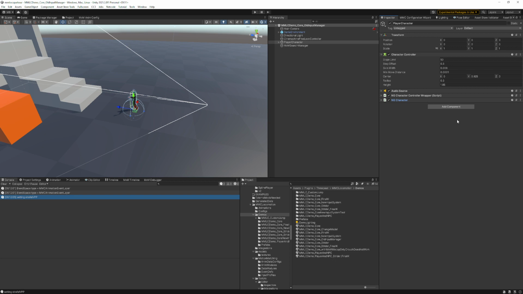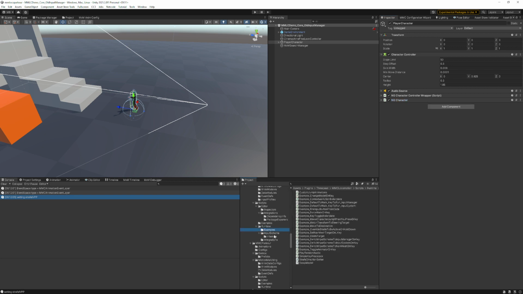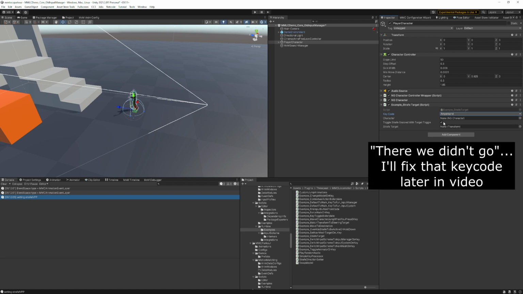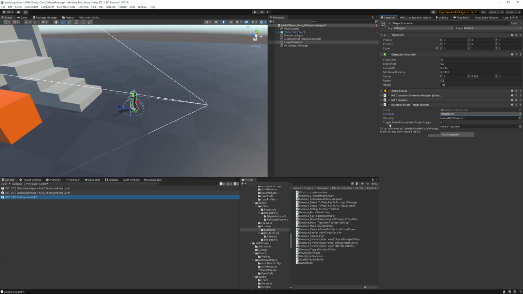And now we will add our components. You can go down to examples, runtime, and pull up example strafe target and drag that in, or you can search for it in the add component either way. So we'll pick a key. I'm going to use the Q key, hopefully. There we go. Character will be set, and this toggle strafe enabled with target toggle means if it's true, whenever you enable the strafe target, the strafe will also be enabled. And whenever you disable the strafe target, strafe will also be disabled. So it makes them work in lockstep, but you can just choose which way you want it.